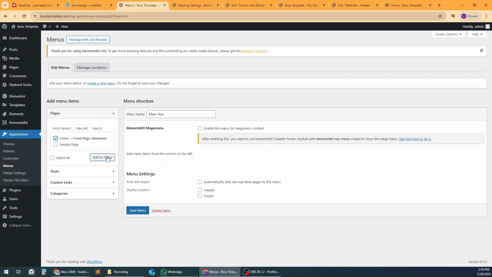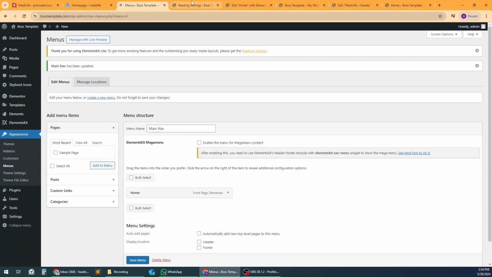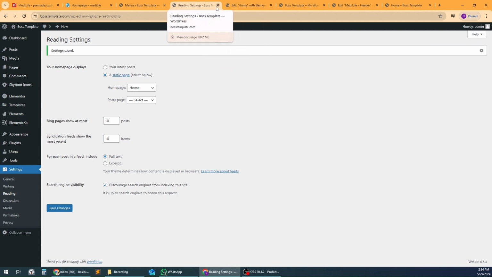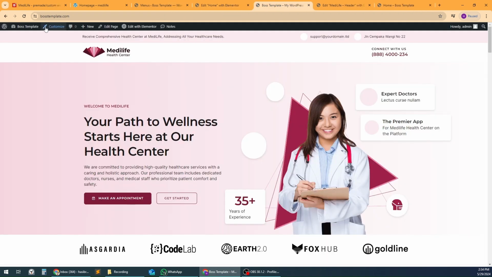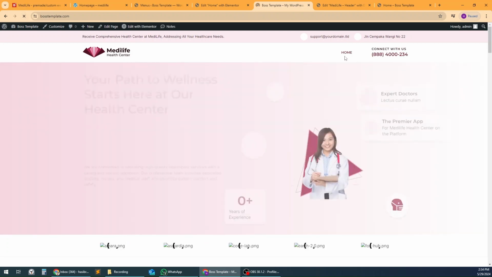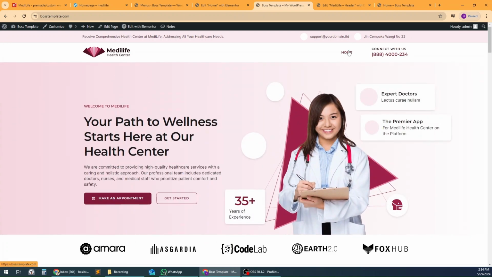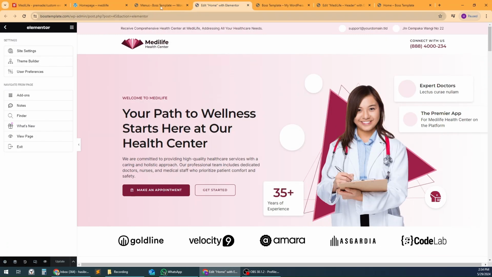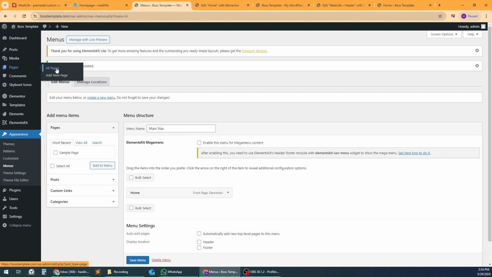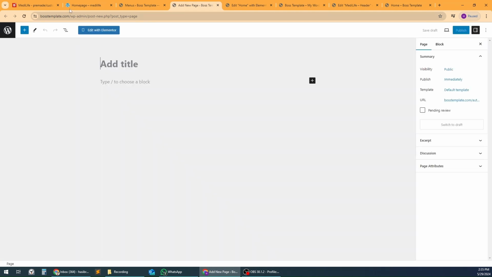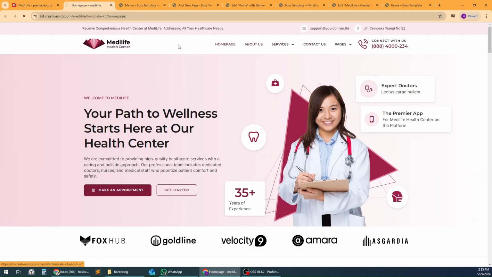Just add the home page here for now. Sorry, close this page. And let's see. The menu is showing. We only have the home page, only one page currently. So only the home menu is showing here. We're going to create other pages one by one, so all pages will show. Now I will create the about us page.